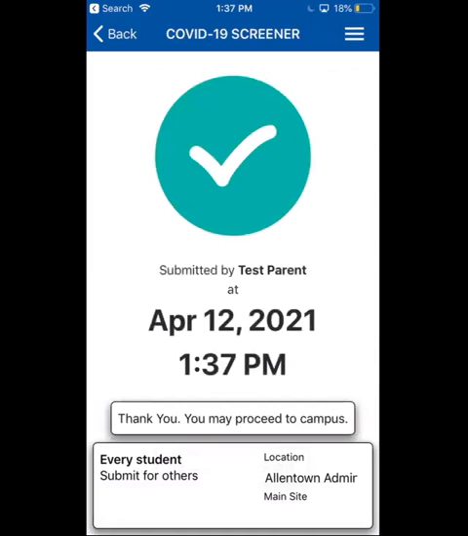And now you'll see that green check mark that says we can proceed to campus. If I said yes to any of those questions, or I indicated being exposed or experiencing symptoms, I'll get a red X here saying, please do not proceed to campus. And then an administrator at the district will have to clear the submission to change from that red X to this green check.